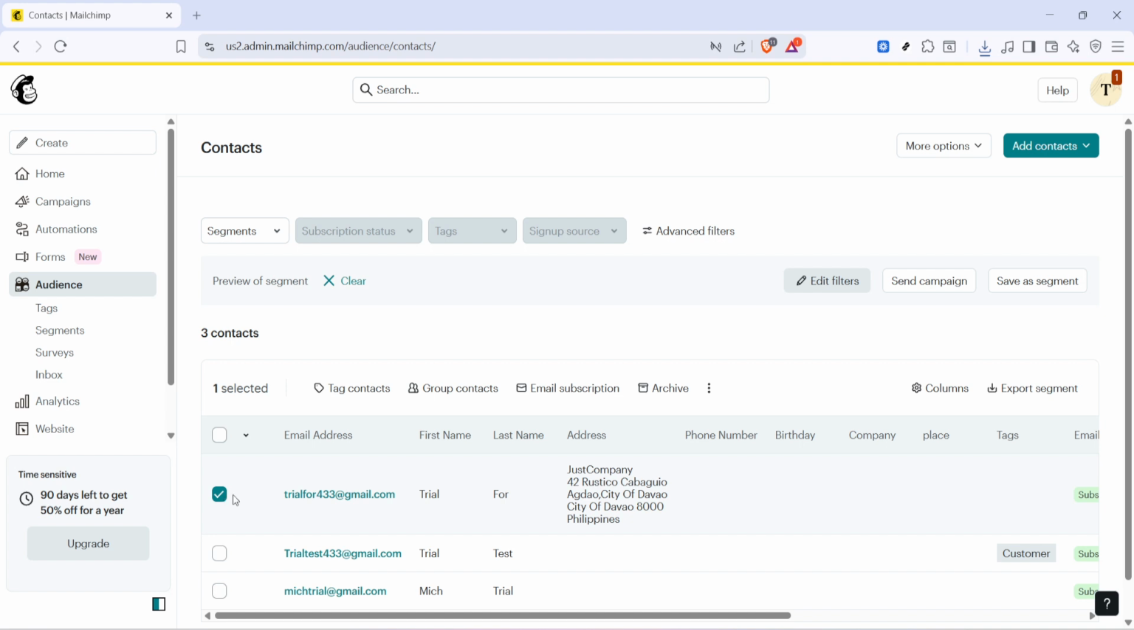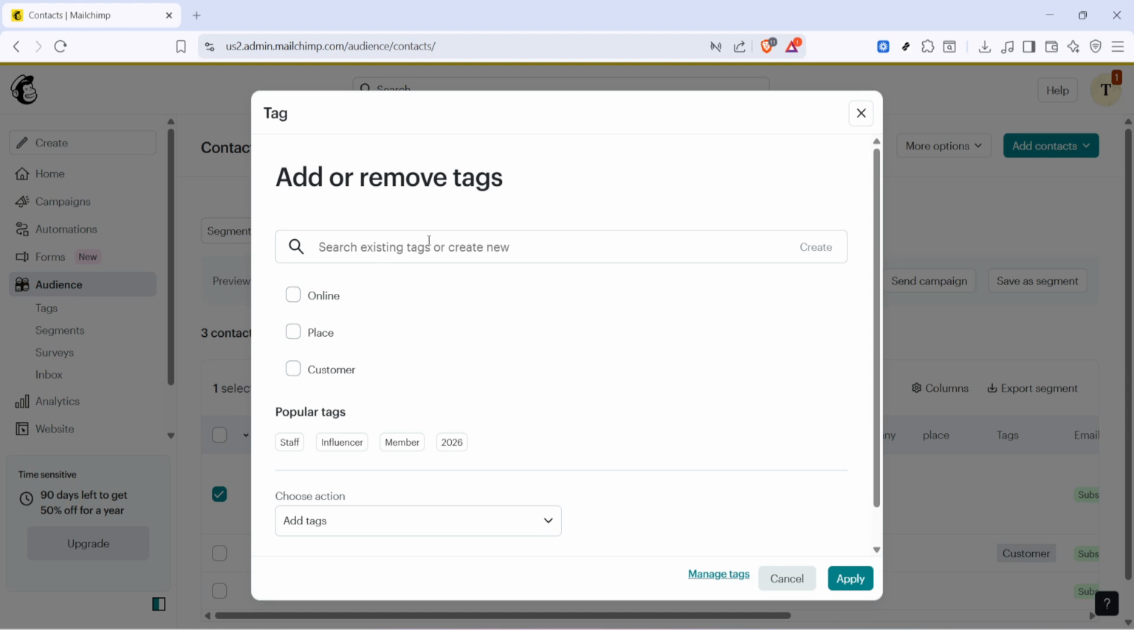With your contacts selected, choose Tag Contacts. A panel will open showing your available tags. Pick the tag you just created. If a contact already has other tags, don't worry. Mailchimp allows multiple tags on the same person, so you can be as precise as you need.